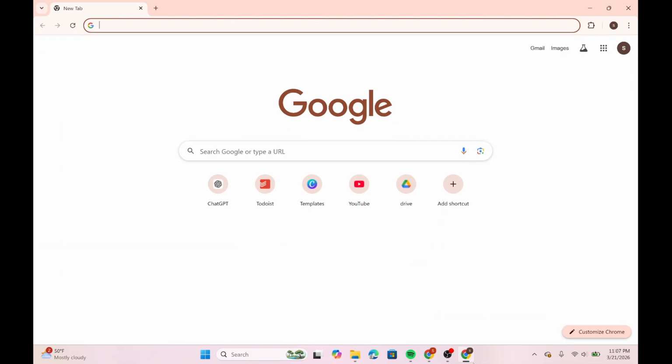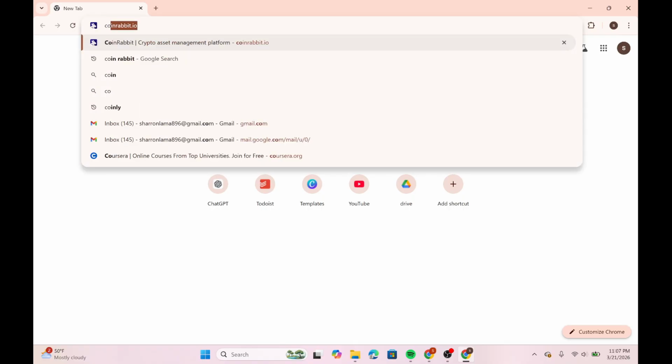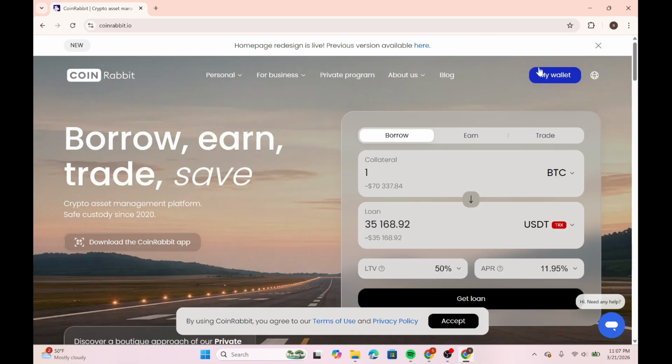First, open any web browser you prefer. At the top, there's an address bar. Type coinrabbit.io and enter it, and select My Wallet in the top right corner.